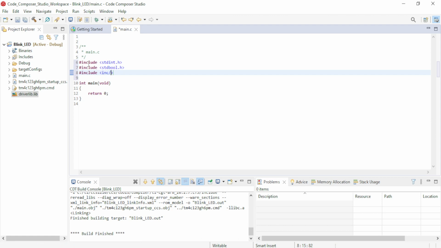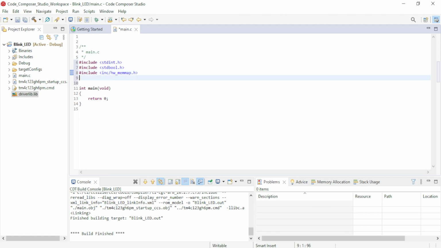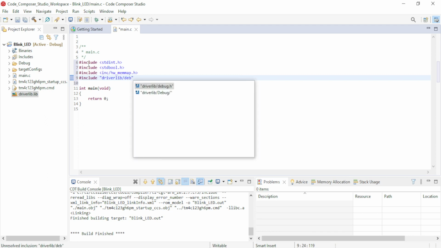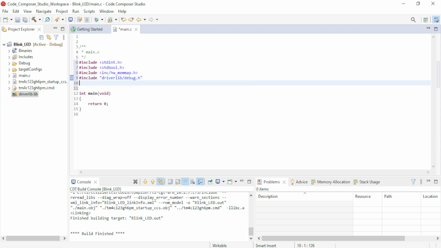Now include, and we need the hardware memory map of the microcontroller board. So hardware mem, control space, we get memory map dot h. Now again include driverlib, and we now need debug.h. Okay, debug.h, then include driverlib.